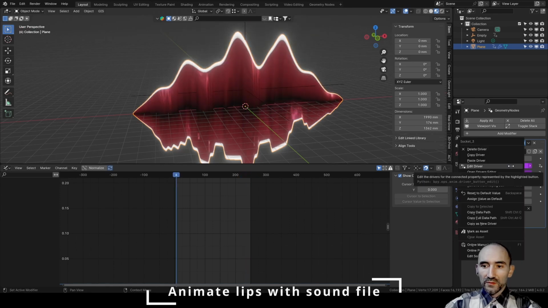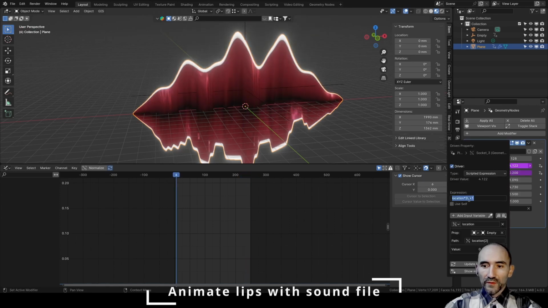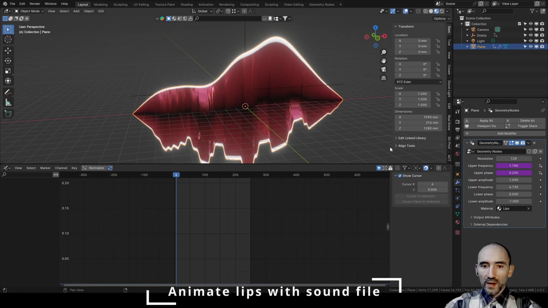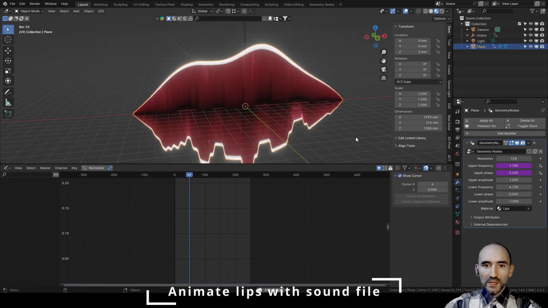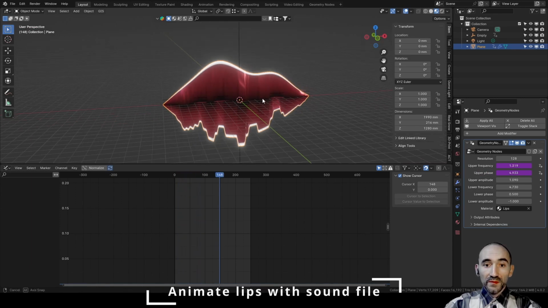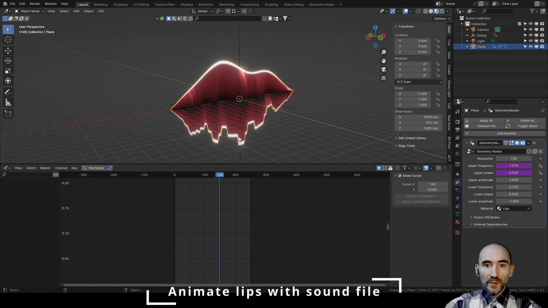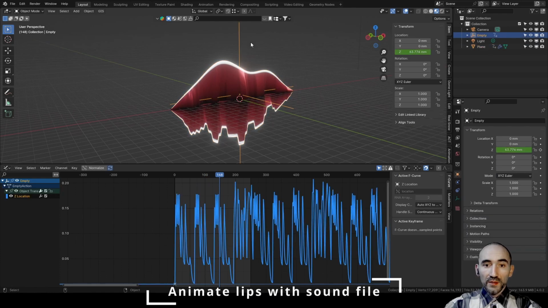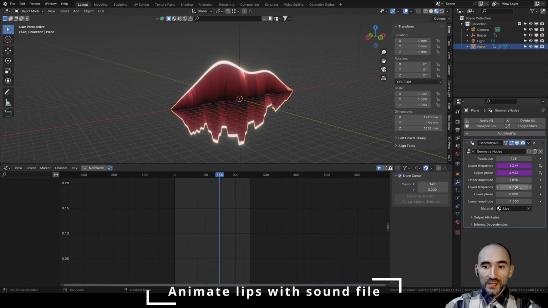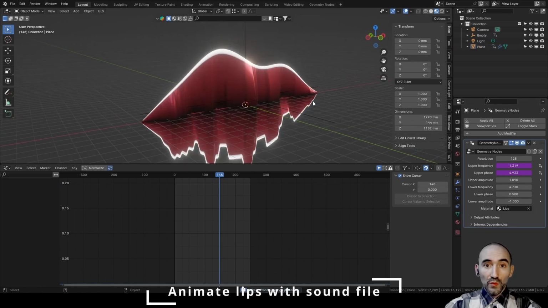And to see the result better, I go to edit of the frequency and decrease a little bit the value multiplied by the frequency, like this, and you can see this effect here. You can repeat this process for the bottom part using another empty or using another socket of the same empty to drive the lower frequency or the phase or the amplitude or whatever you want. And this was the tutorial.